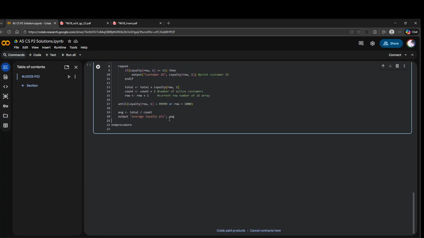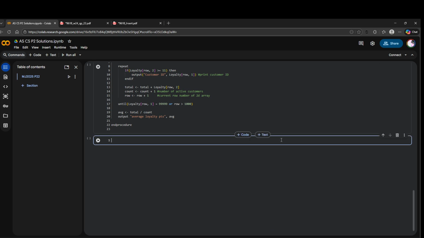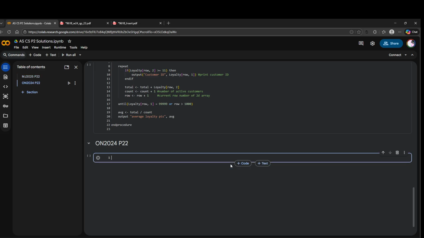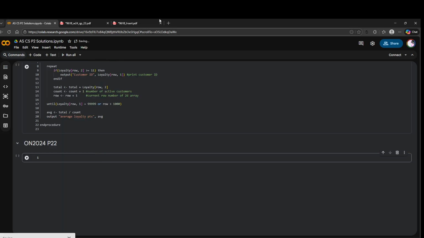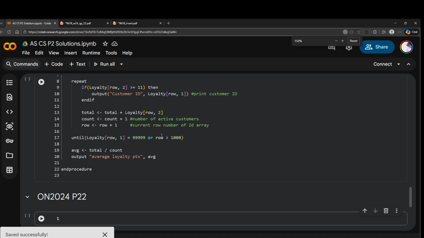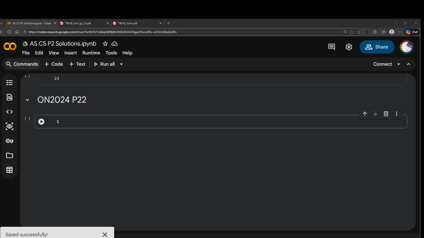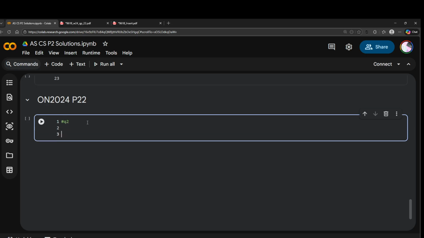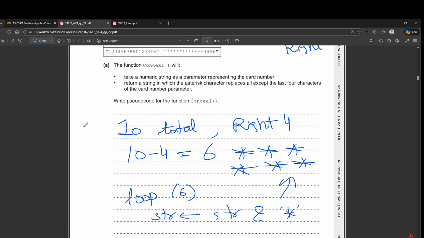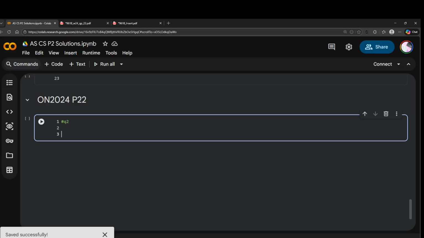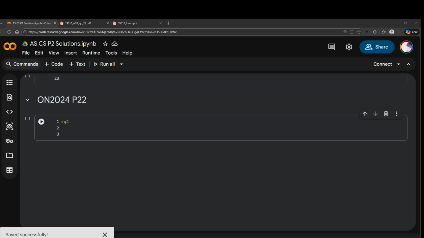Okay, so let's do this. So we have October, November 2024, paper 2. Okay, we are looking at question number 2. Okay, here we go. So first of all, what you have to do is you have to write the body of the function that is called conceal. So we'll be doing that.